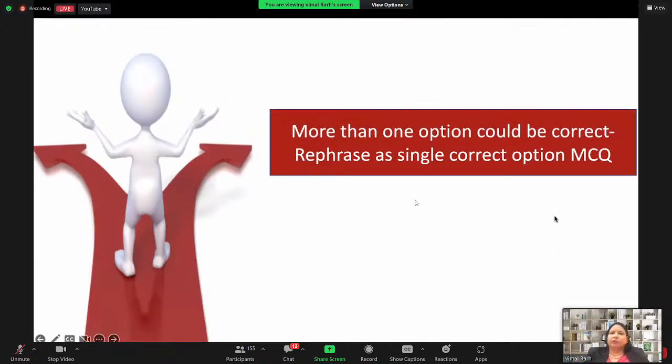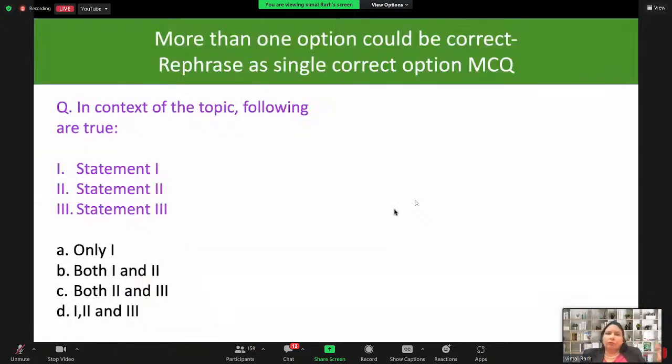If you have more than one option which could be correct, try to avoid that. Rephrase as a single correct option. Don't mix, in a quiz, some questions having a single correct option and some questions having more than one correct option. If you want to frame more than one correct option, technically you can do that, but then you should put it as a separate thing, and the instruction should be clearly mentioned to the student. Or you can use that idea to make a question like this, which becomes a different level.